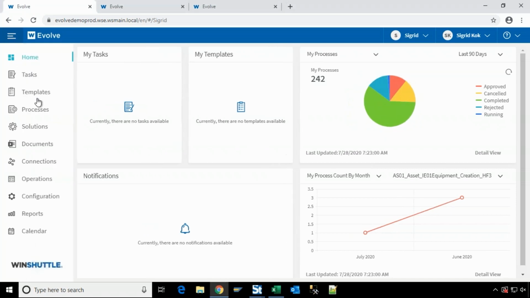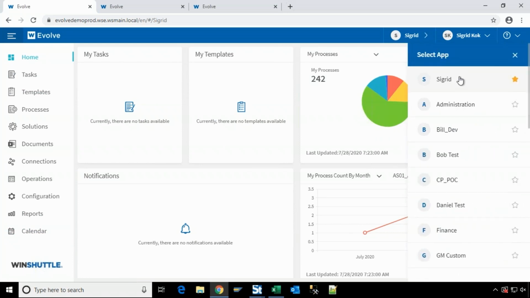If we expand this, we'll see a number of options, and depending on your permissions, I'm in what we call an app. This is how you can segregate those scripts and templates. So there's a number of them. I'm in mine. And then if you are an administrator, you'll have a configuration option, otherwise you won't.